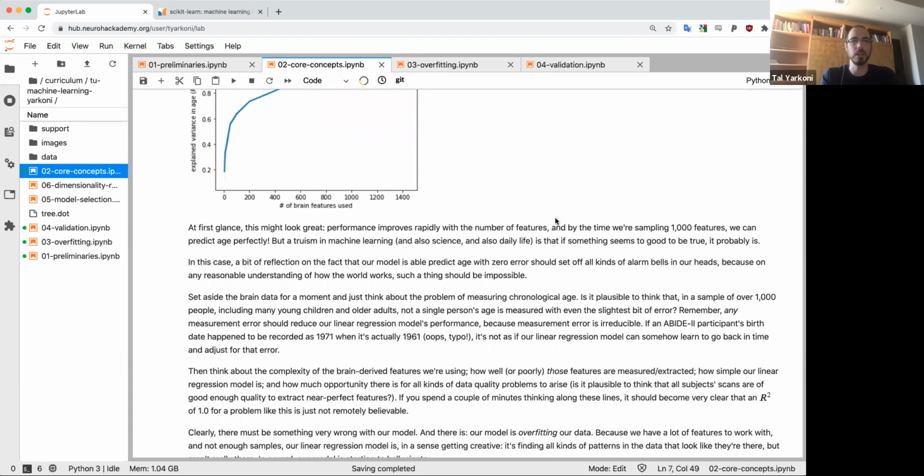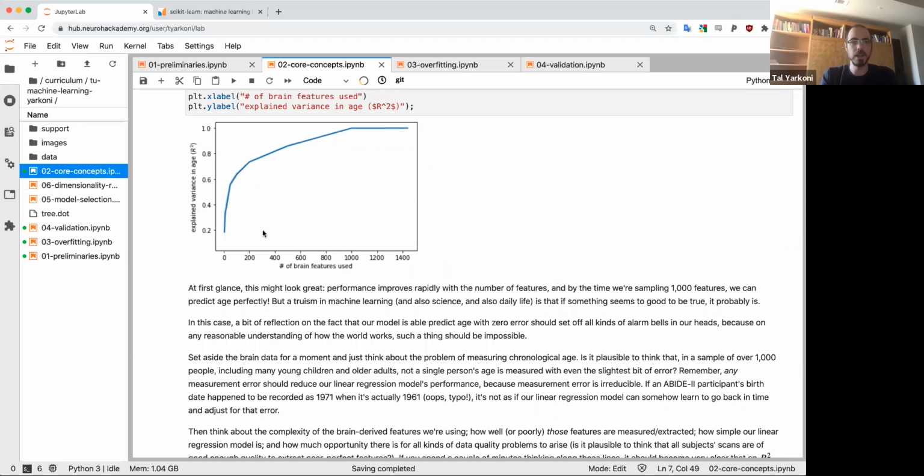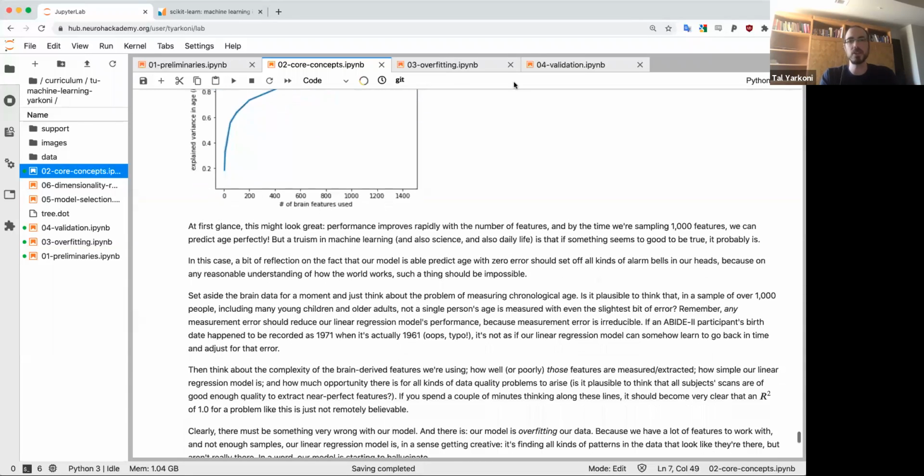So what's happening? What is going wrong that it looks like we do better and better with this really dumb linear regression model as we start piling in more features, even though we know rationally that this cannot possibly be true? Something must be going very wrong. What is the problem here?